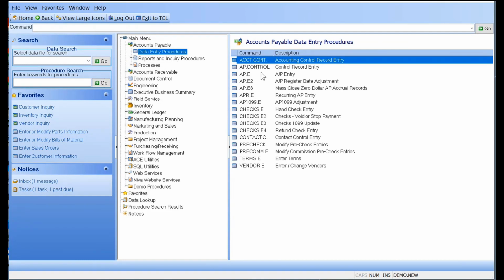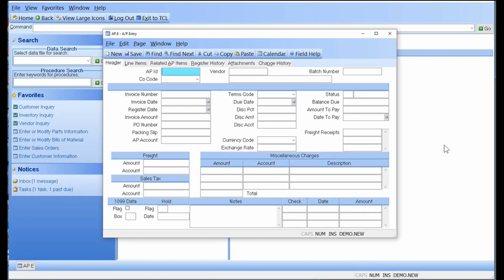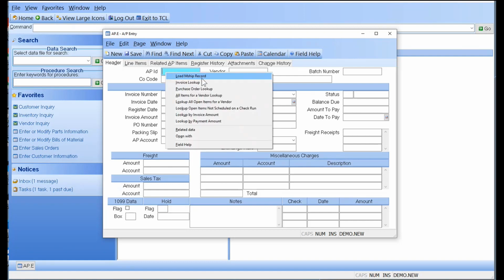And so after the vendor setup, now I've got invoices. Invoice entry is probably the next logical thing. Invoices can come a couple different ways. When I go into invoice entry, I might be getting an invoice that came in off a purchase order receipt, or I might be getting an invoice that's non-purchase order related, like a phone bill or a rent bill, or anything else that's non-PO related. If it came in from a PO, it's going to have an AP ID already assigned. So you're going to be able to look up by invoice or PO, or all items for a vendor, or open items for a vendor, or look up by invoice amount or payment amount.